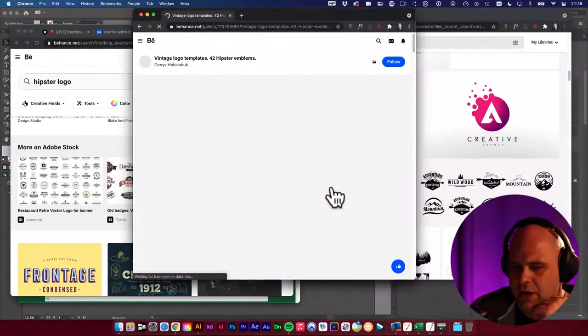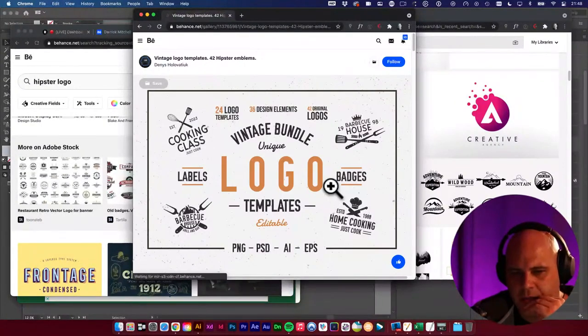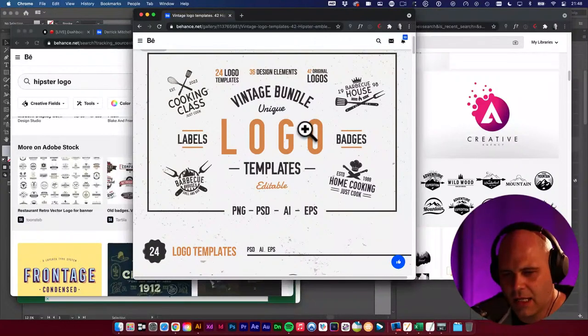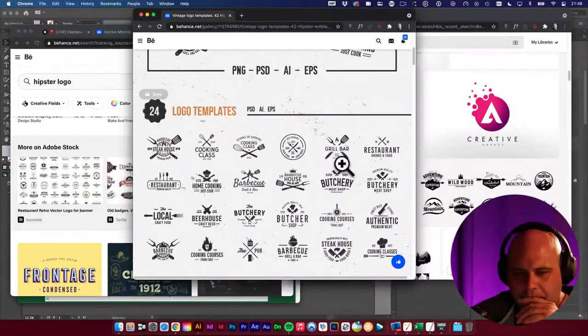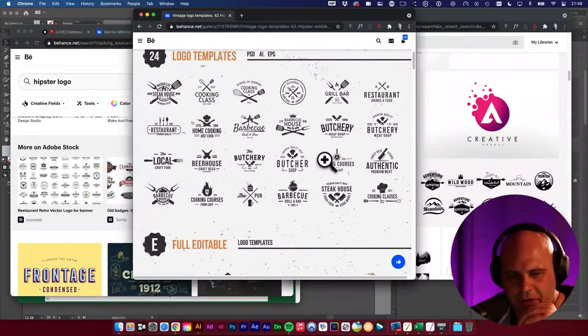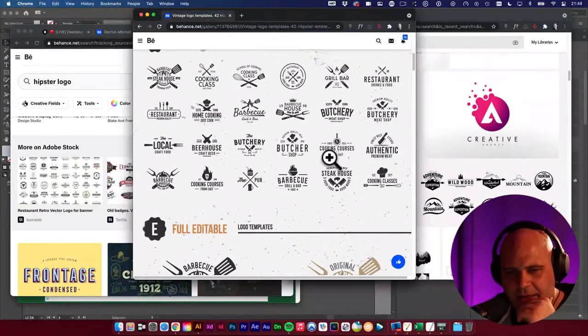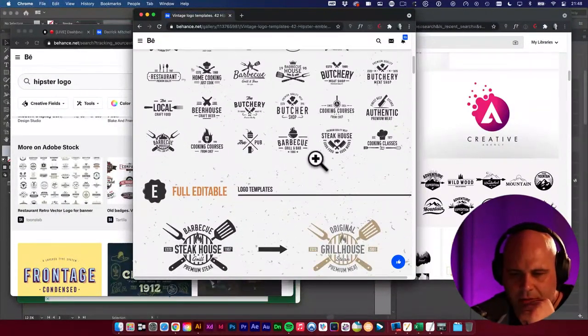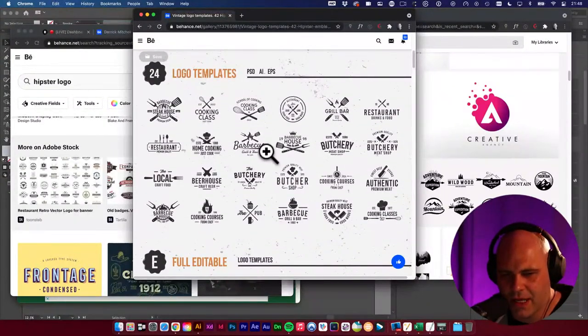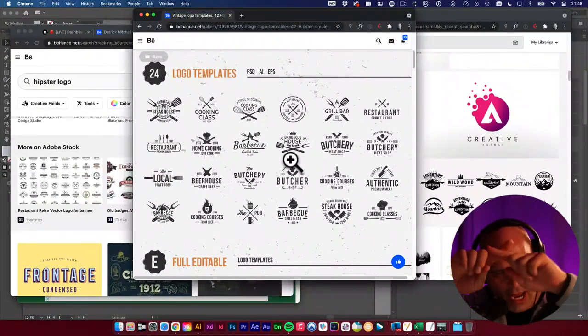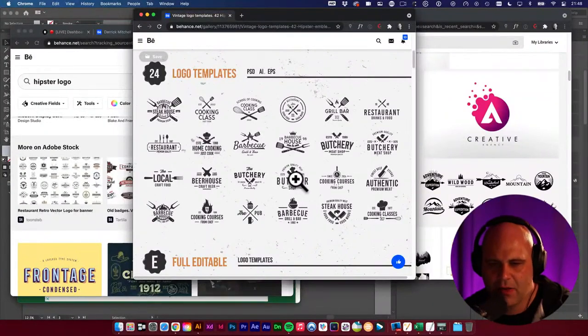Vintage bundle, unique logos, hipster. This is exactly, minus the barbecue. Huh. But this is what came to mind when I first saw that we were going to be doing the Courageous Snowboarding Union. Very much, obviously, not except for the cookware, but the X's and the arched text, and even this guy right here, the circle.